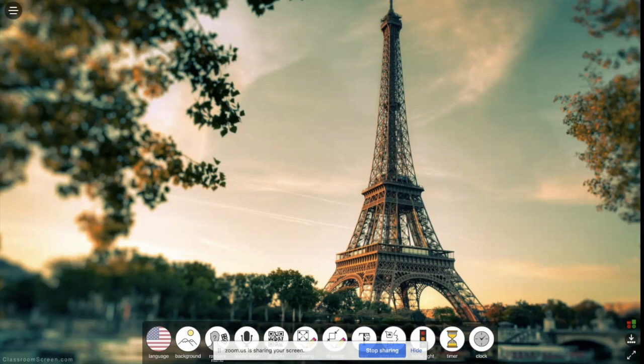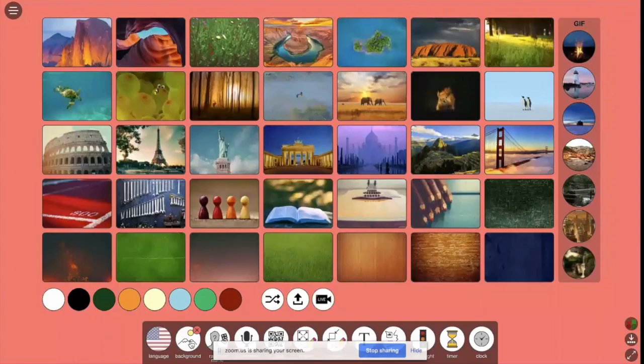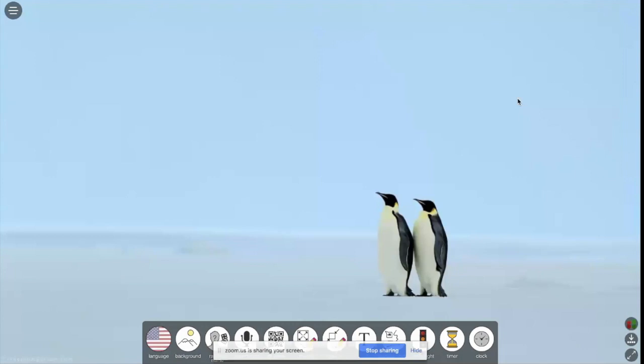All right. So this is Classroomscreen. It is an ideal landing page that just kind of helps organize your day and keep things going. It has tremendous features and it's free. You can go through and choose your background, and every time you log in, it will randomly choose a new one. And it has some great features.